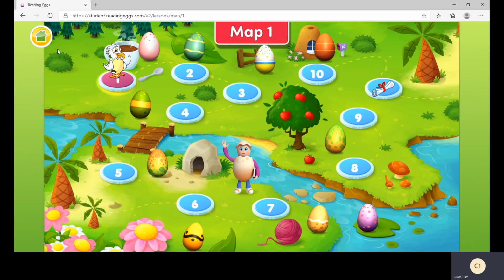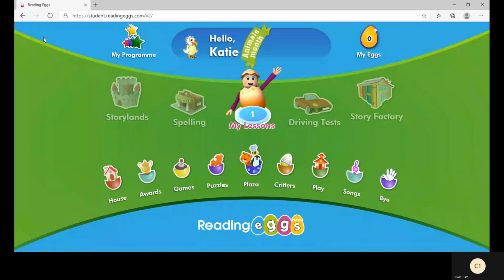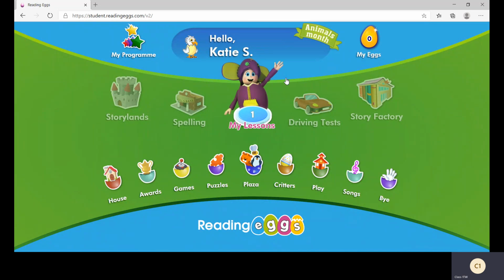If I click on the left-hand corner, you should be able to see a house button. If I click back on that, it will take me back to the home. And as your child's working through all of the different lessons, these buttons here, so Storyland, Spelling, Driving Test and Story Factory will open up. So it gives them that incentive to keep going on the app and to keep reading, because the more that they go on it, the more activities they will be able to access.